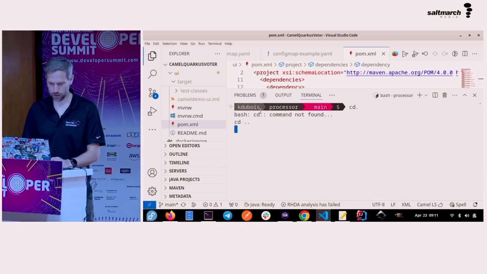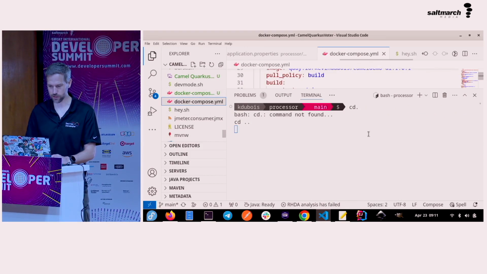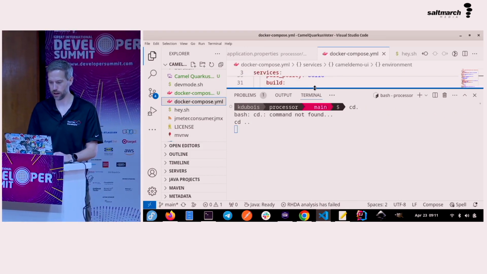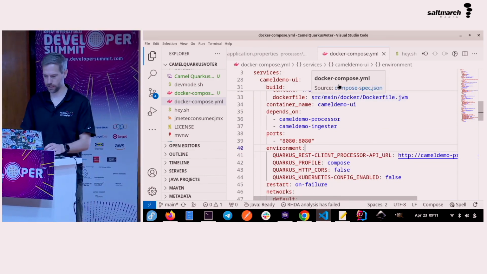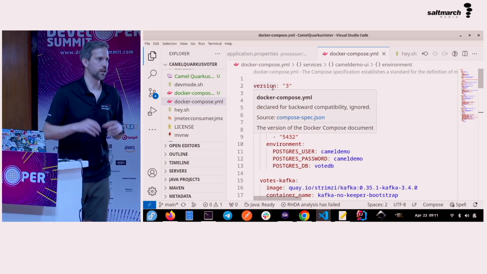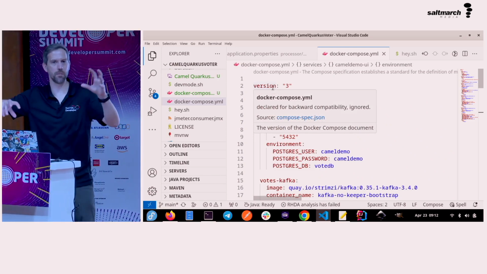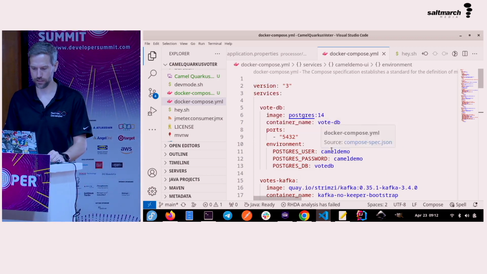I'm going to go up one directory, and I'll show you the Docker Compose here. So who's familiar here with Docker Compose? So about half of the people here. So Docker Compose makes it a little bit easier to orchestrate different containers, put them in the same network so they can talk to each other, and then we can configure things a little bit more easily.